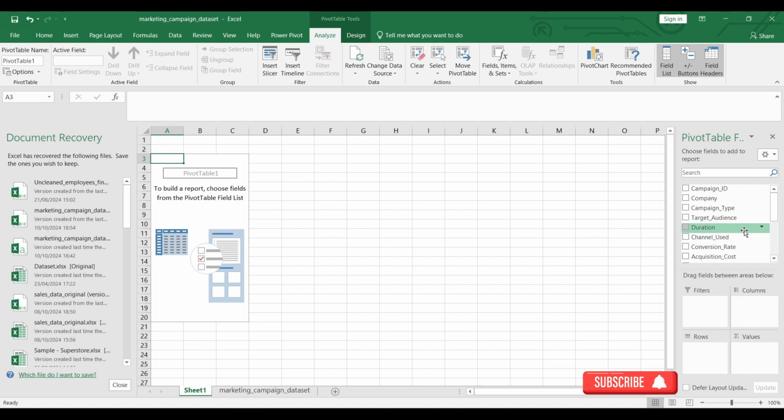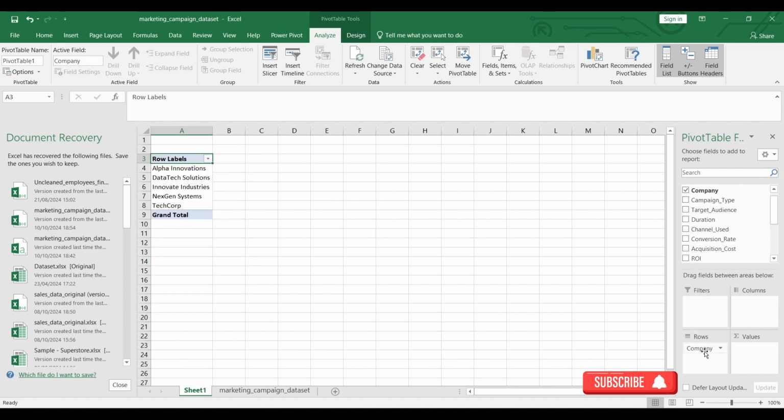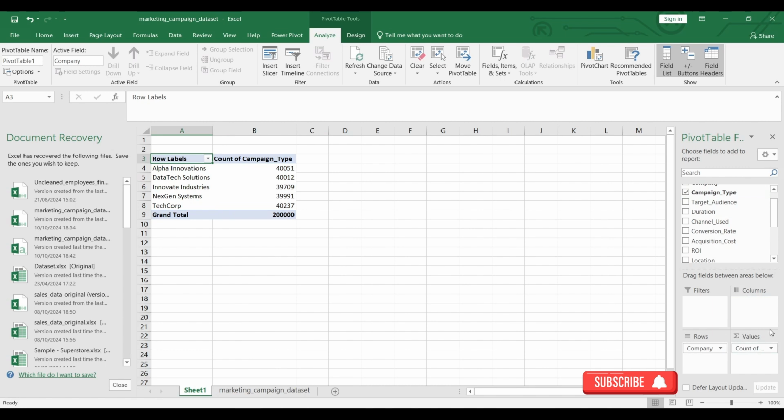the total campaign by type. So first I'm going to drag the company to my rows area. You see I have 1, 2, 3, 4, 5 companies, and I want to drag the campaign type. The campaign type is going to come to column. So this is my company, and for each of the companies, that's the count of the campaign type.